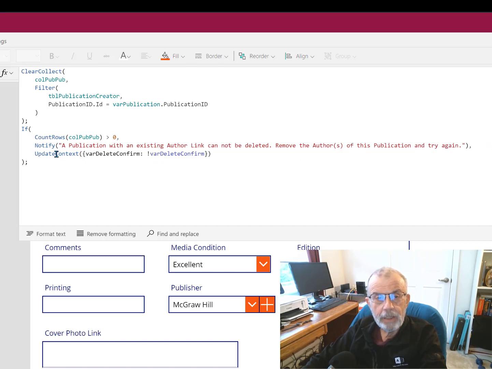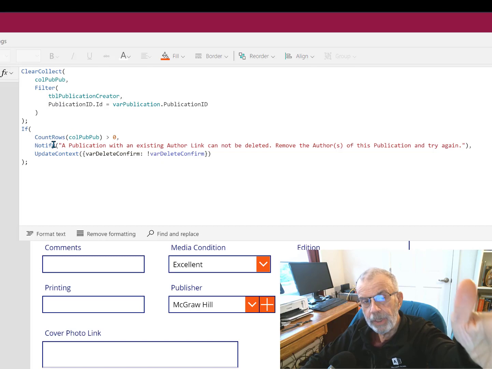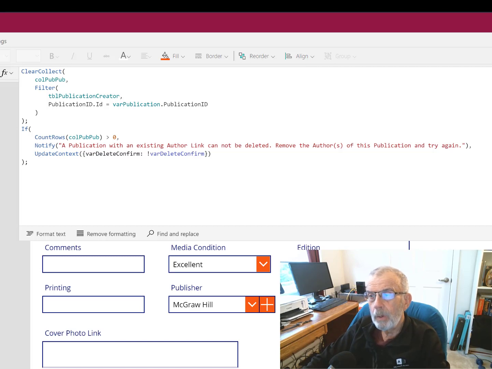We can't remove that book because there's an author assigned to it. And then if the number of rows is 0, we simply update a variable called delete confirm. And I'll show you how this variable works next. Let me go through this one more time just to make sure it's all clear. We see how many instances of this current publication exist in our function table. If there is one or more, we say no, we can't do it. We have to remove that link. If there are 0 rows, then we're simply changing the value of this variable. Why are we changing the value of the variable?